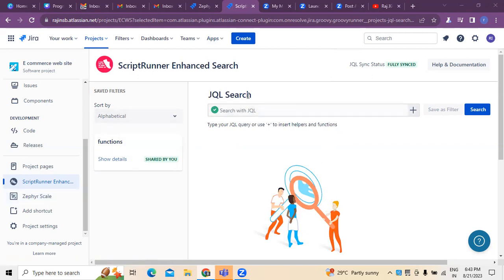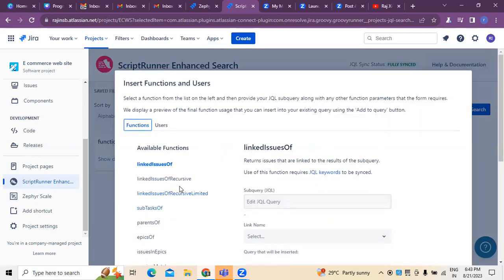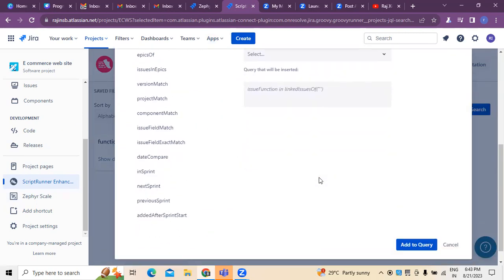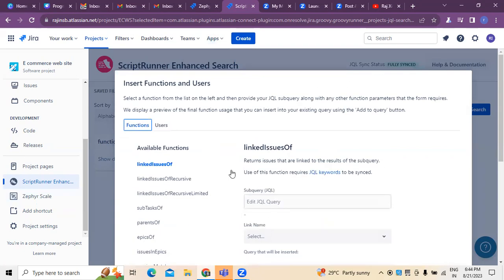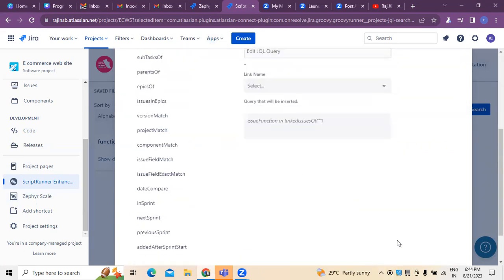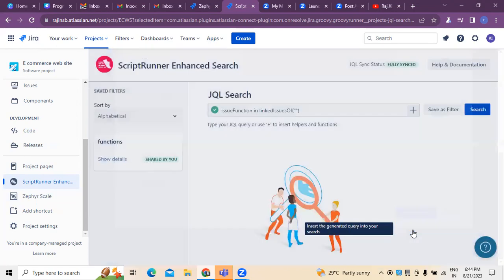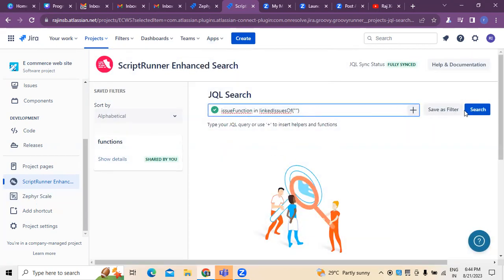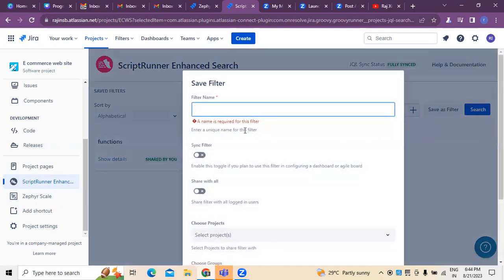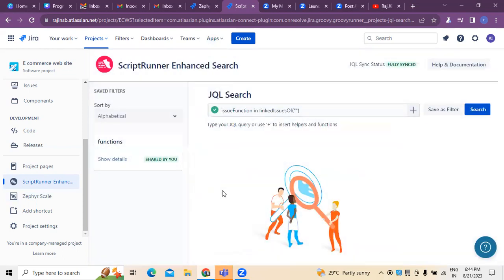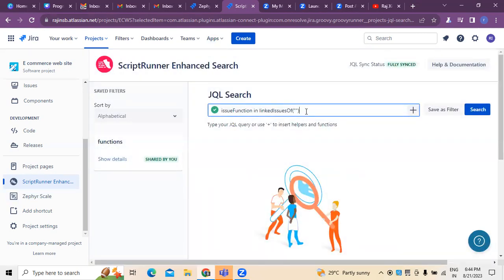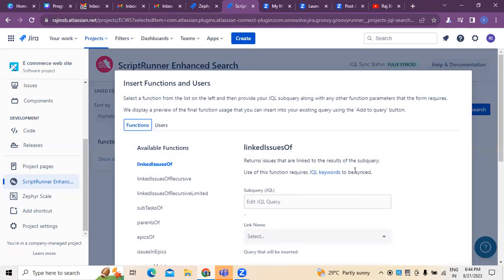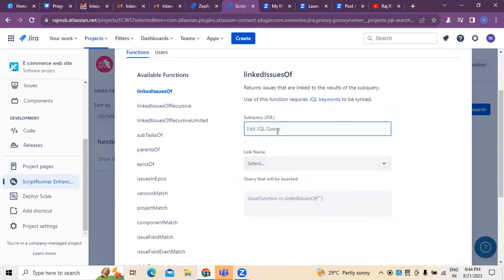Once it is done, in this ScriptRunner you can see there is an option called JQL Search. In this JQL Search, we need to understand and update things. If you want to add any kind of queries, the queries can be added here. So adding a query is what we have to do. Now, if you want to add queries, here we can see there is an option called plus.